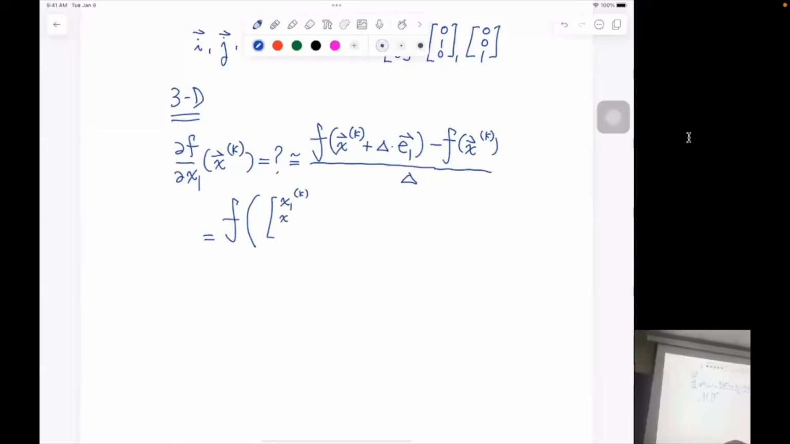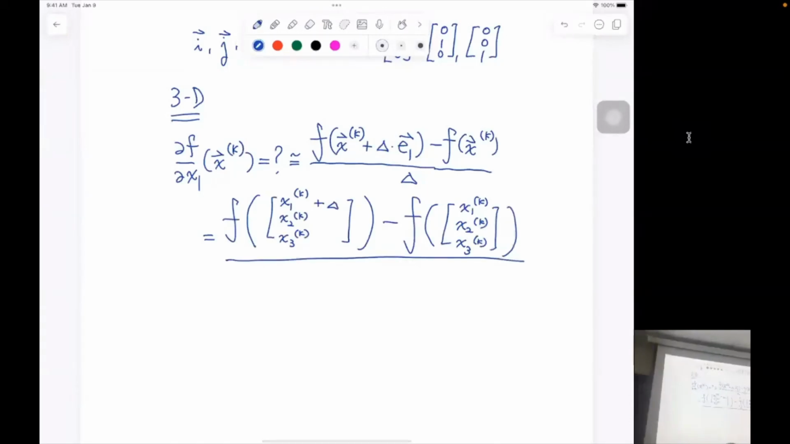x1k, x2k, x3k, and then plus delta. It's like this, plugging in this value, minus f of x1k, x2k, x3k, okay, over delta. Again, talk in human language, please.